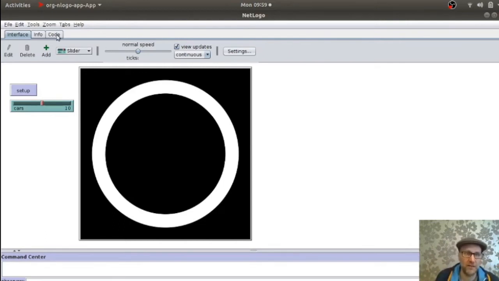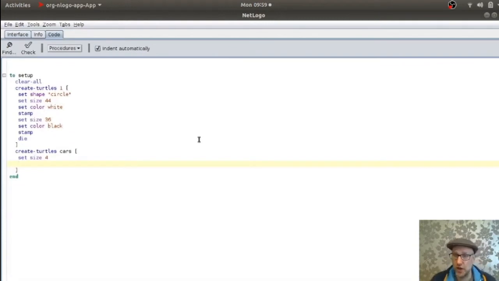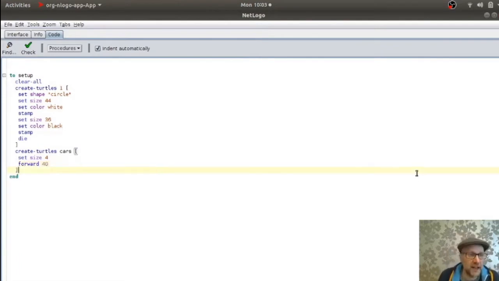And what I will have them do is, on the random heading that they start with, I'm going to have them move forward the radius of my circle. So I'm going to have them move forward 40 units, which of course is my first mistake. It shouldn't be 40, the radius is going to be 20. So let's see what that looks like.